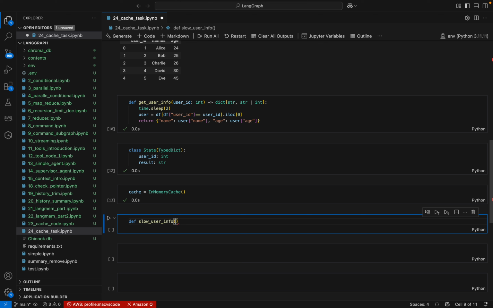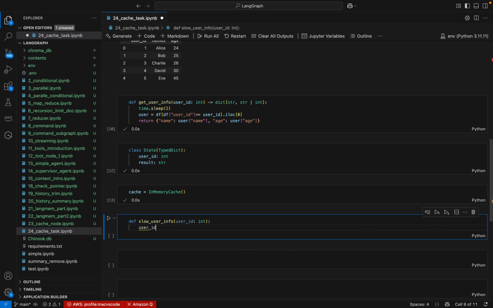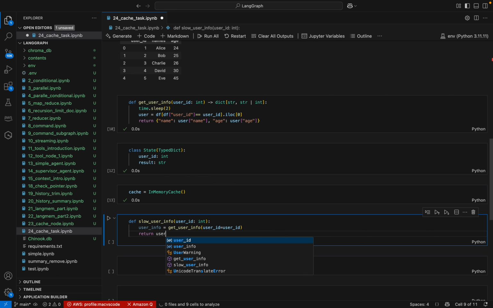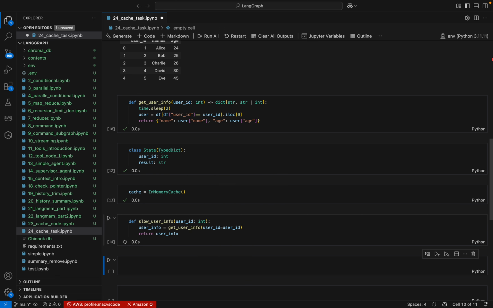Just name it like this. Here I am getting a user ID, which will be an integer. What this does is call get user info, passing the user ID here, and return the user info. So this is my task.